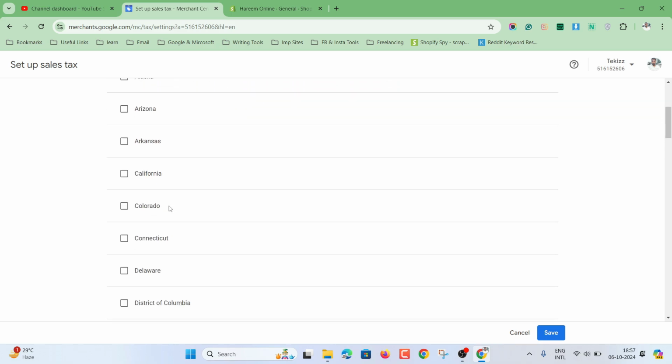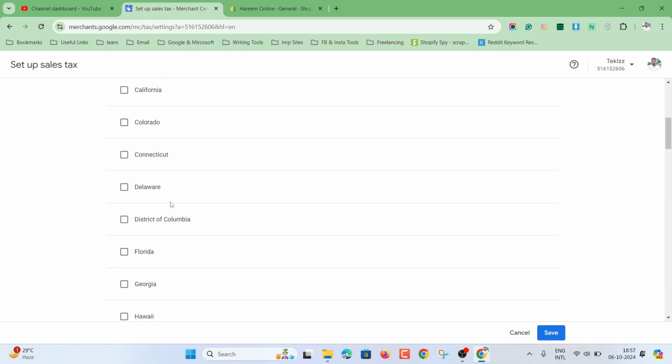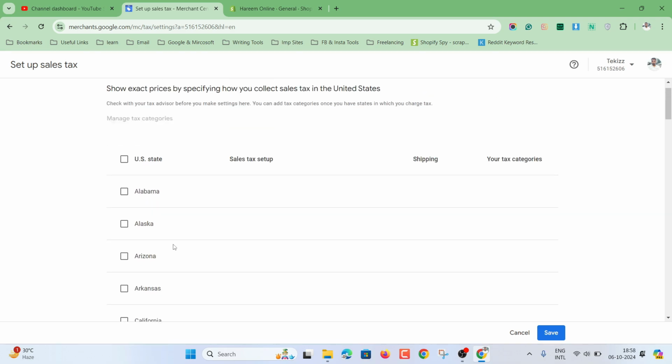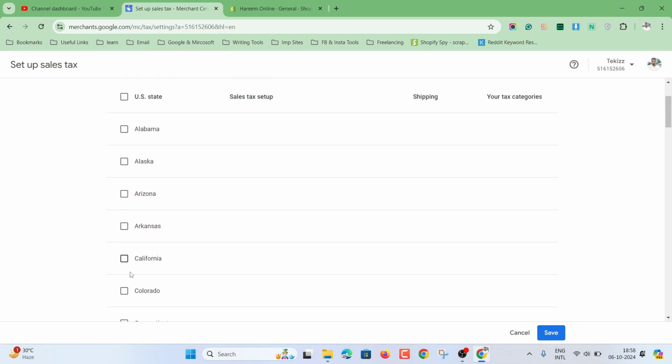So you can see these settings for different states in the USA, and you know that different states in the USA charge different kinds of taxes. So you need to set up particular tax settings in your Google Merchant Center account and in your Shopify store also. Like if you are in Alaska, maybe Alaska is charging 5% taxes on your e-commerce selling, and in other states like Alabama there may be 2% charges on shipping and sales tax. So you can set up by clicking on that particular state.